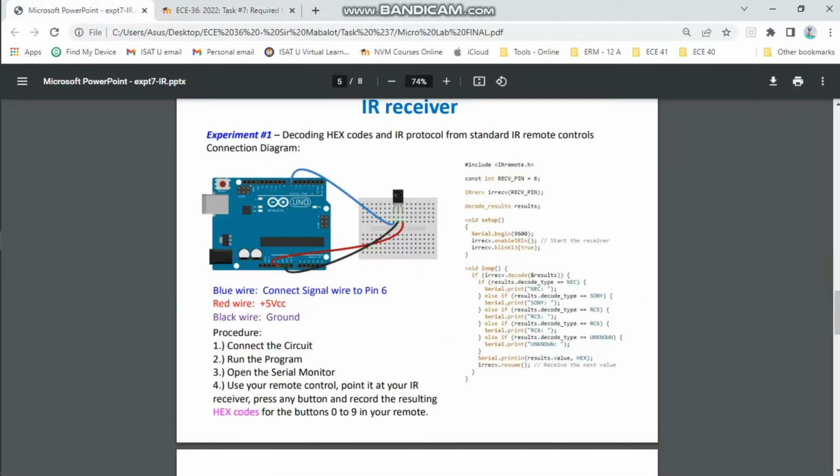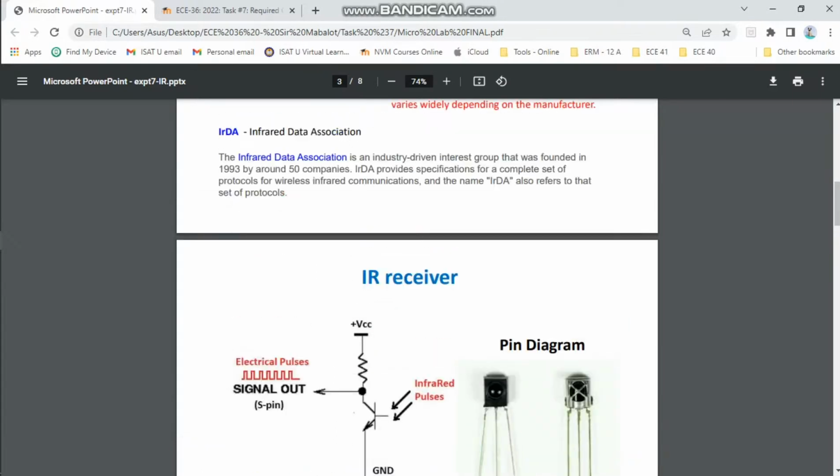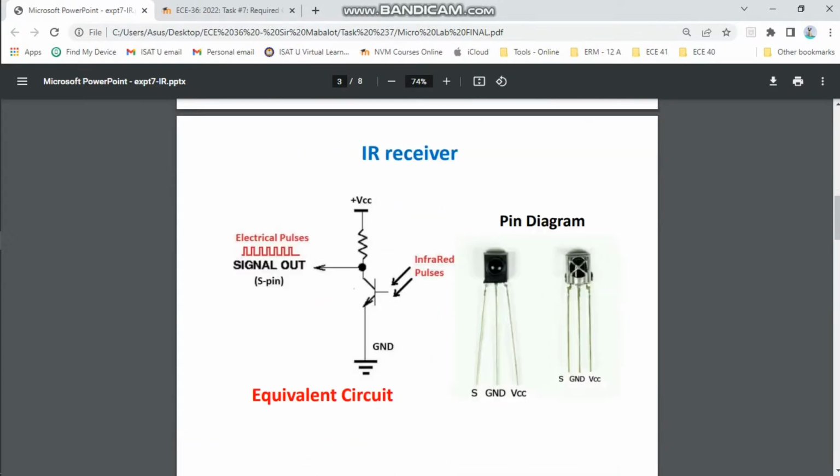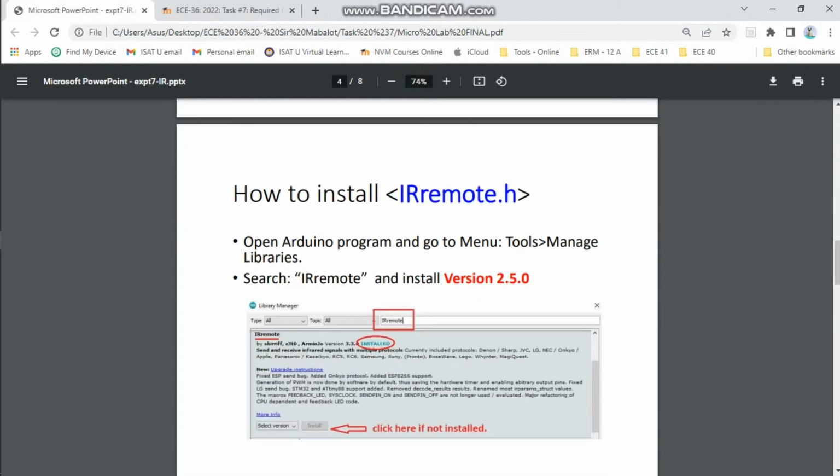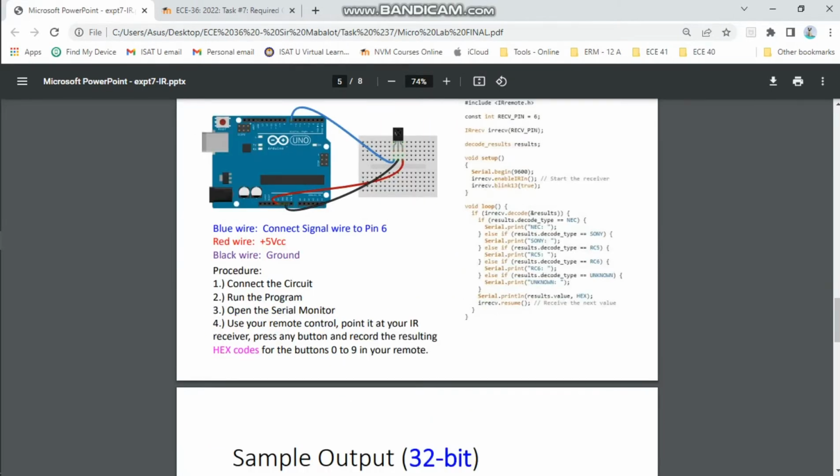So let's start. Using the experiment number 1 codes provided in our PDF, we have to decode the codes in IR protocol from our generic IR remote control. So our receiver pin is this. We have the VCC on the rightmost leg, and then in the middle is the ground, and in the leftmost is our signal pin. So your connections must be like this.